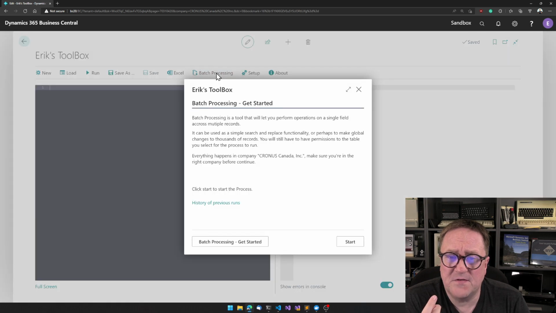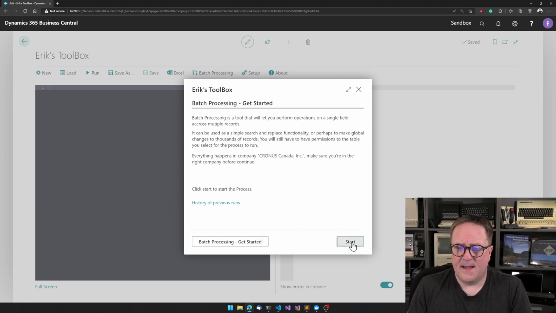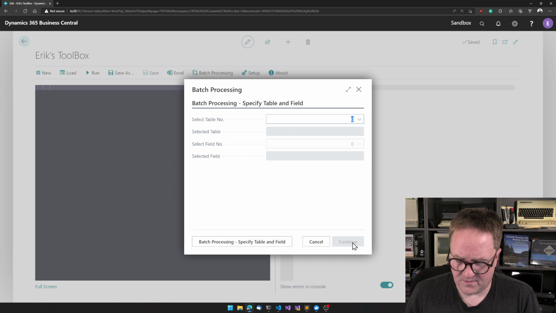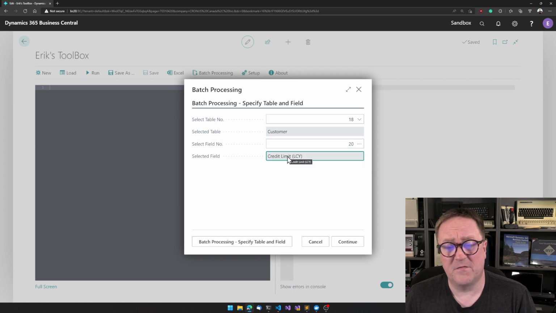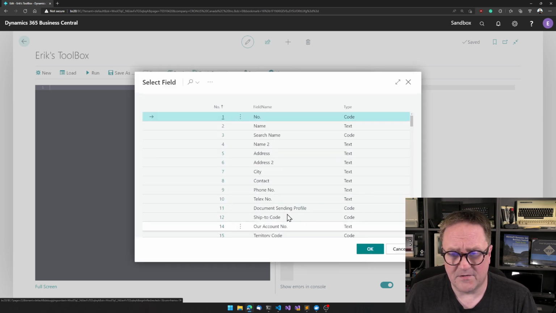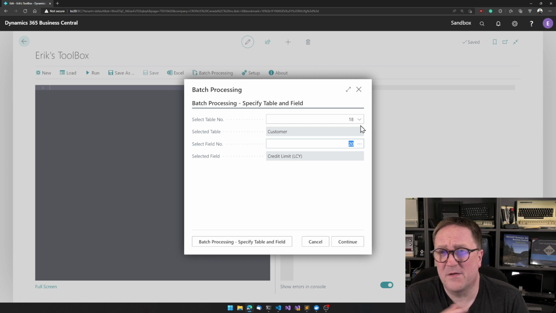The idea behind batch processing is that we want to make a search and replace. We want to work on a single table on a single field. I'll click start, and then I tell it I want to work on the customer table, and I want to work on the credit limit field. And I, of course, could have selected any field or any table. It doesn't matter if it's from Microsoft or from another app or from custom code. Anything goes.